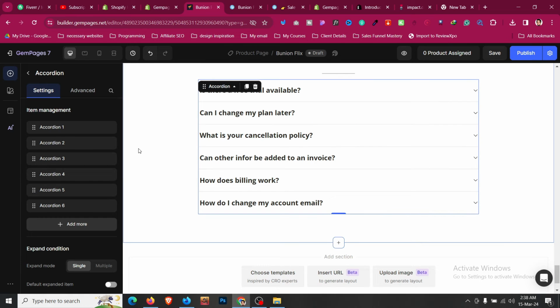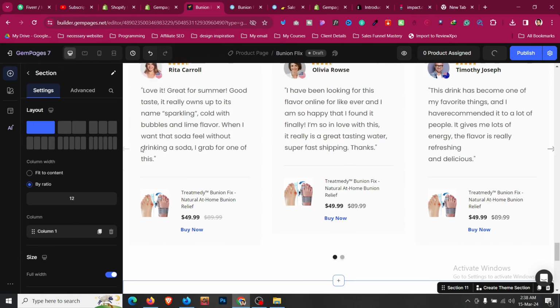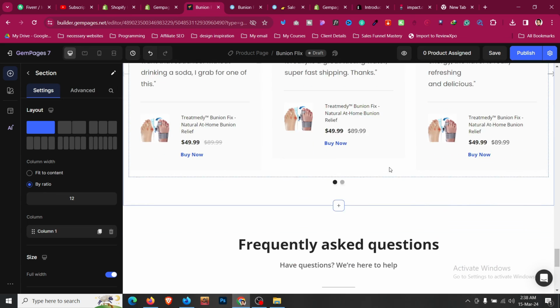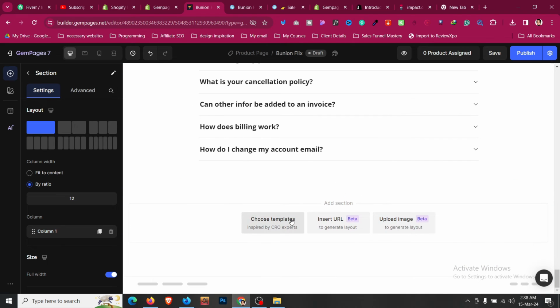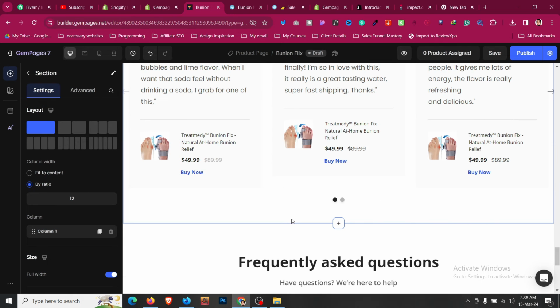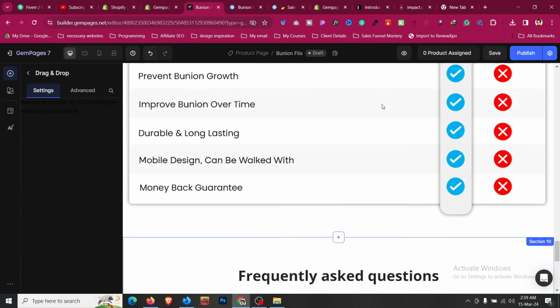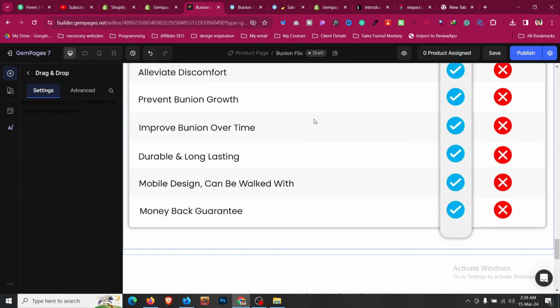Pretty standard, pretty good. Whatever design we want, we can find a template for it inside Gempages. Choose templates, and you can select the section. You can also add a full layout from Gempages, whatever we saw at the beginning of the video, but this is not part of the video, so I will delete those. And now we'll see how we can replace our default product page with the Gempages design.